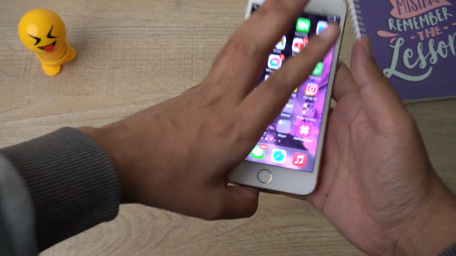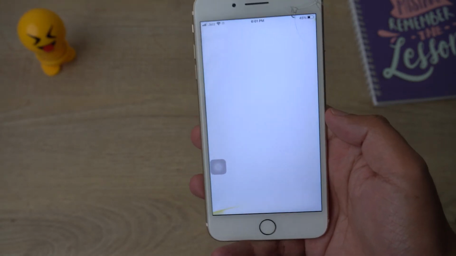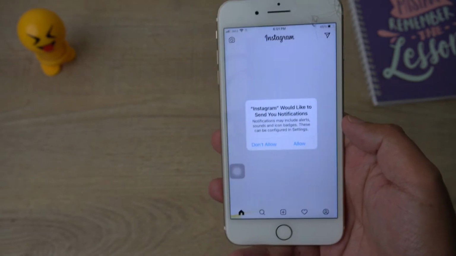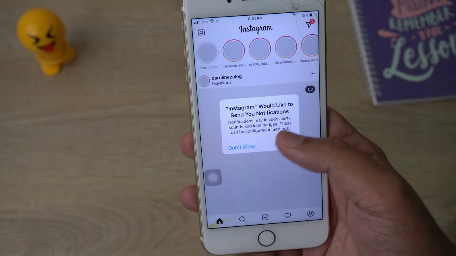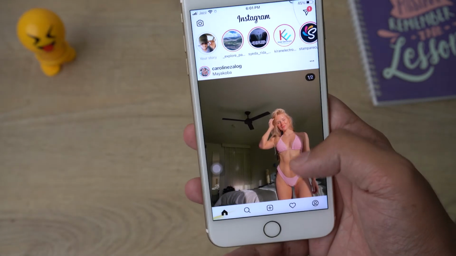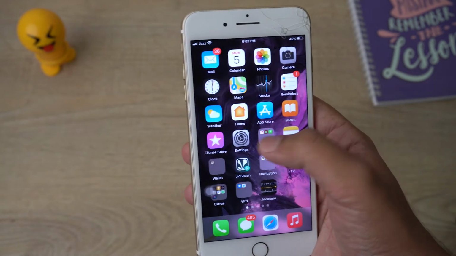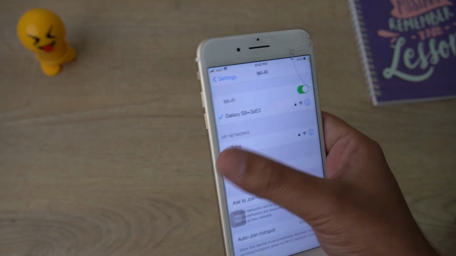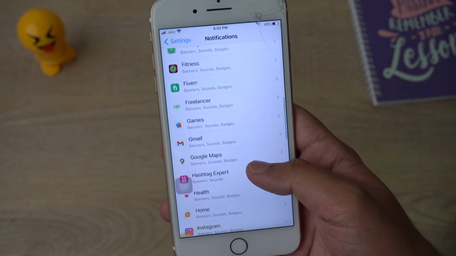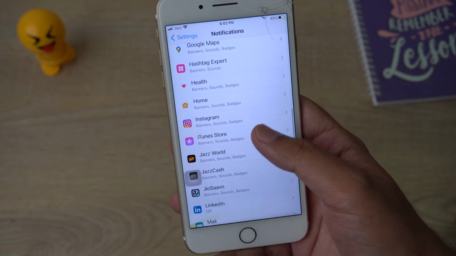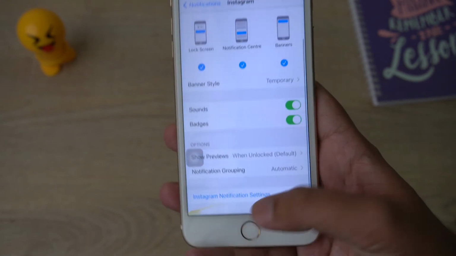Here Instagram has successfully been downloaded, as you can see. We're going to open the Instagram app again, and we're going to log in to our account again. Here you can see a pop-up message saying Instagram would like to send you notifications, and we're going to press allow. Now if we go back to our settings, notifications, here we're going to see Instagram as well. So here it is, Instagram. You can see we got all our notifications.